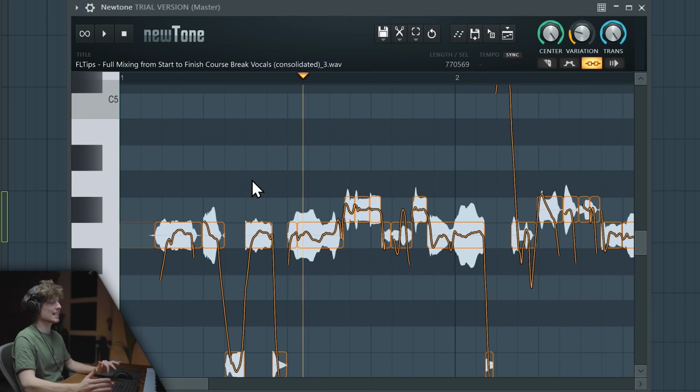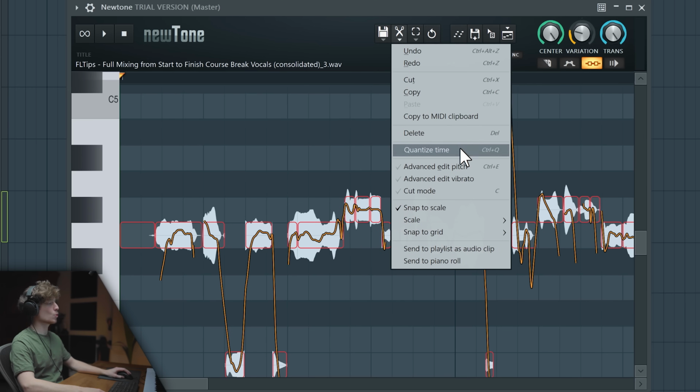And next, a little bit more advanced feature of Newtone would be about fixing the timing of your vocal. It's very, very handy and powerful. If you mark everything and hit quantize time.